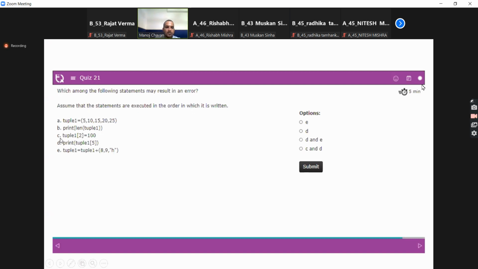Now let's talk about line C. Tuple 1 at index 2, so you are trying to access the element at the second index, and you are saying it is equal to 100. So what is your opinion about this line? So 15 is equal to 100. No. Now this is a tuple. A tuple is immutable. Once you have written the content, you cannot change the content. You cannot change that 15 to 100. Is it okay?